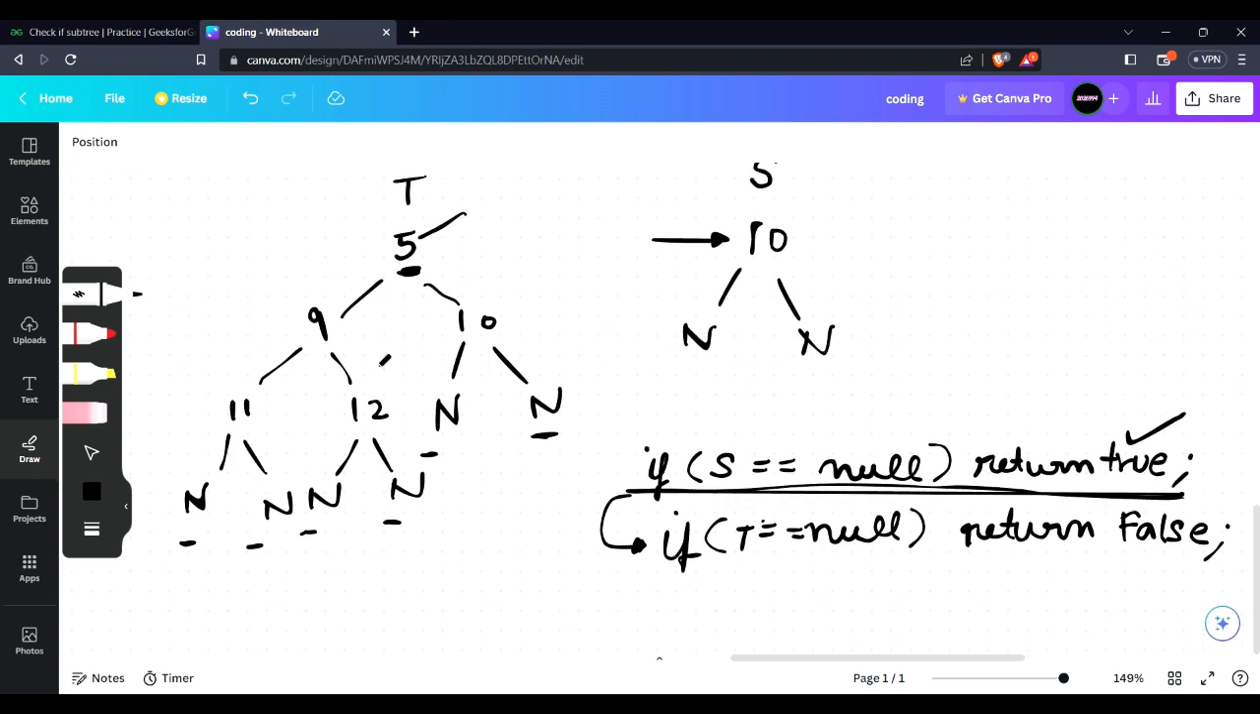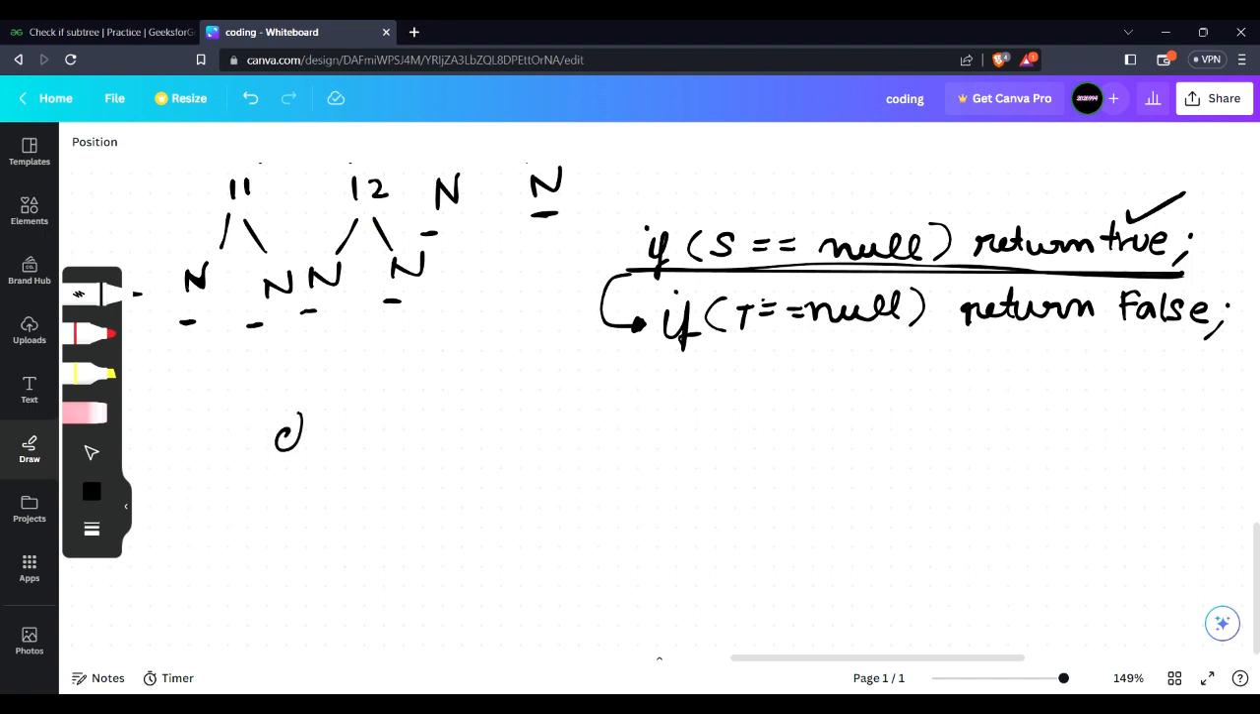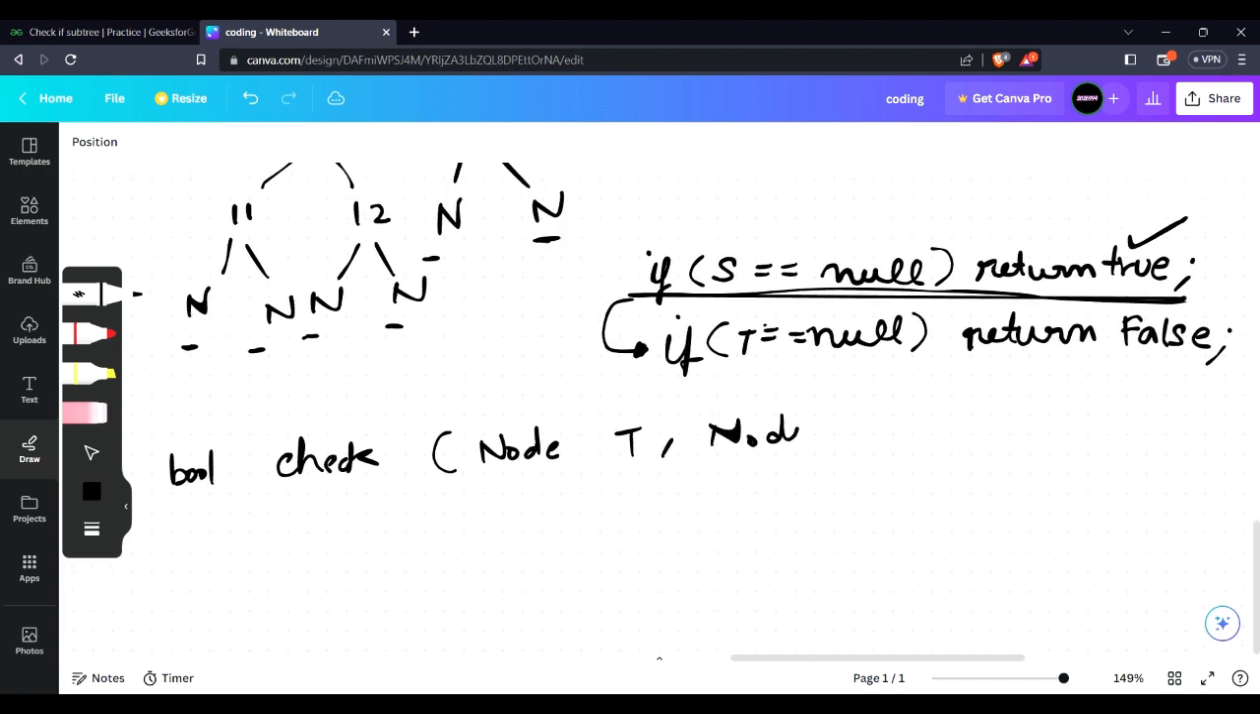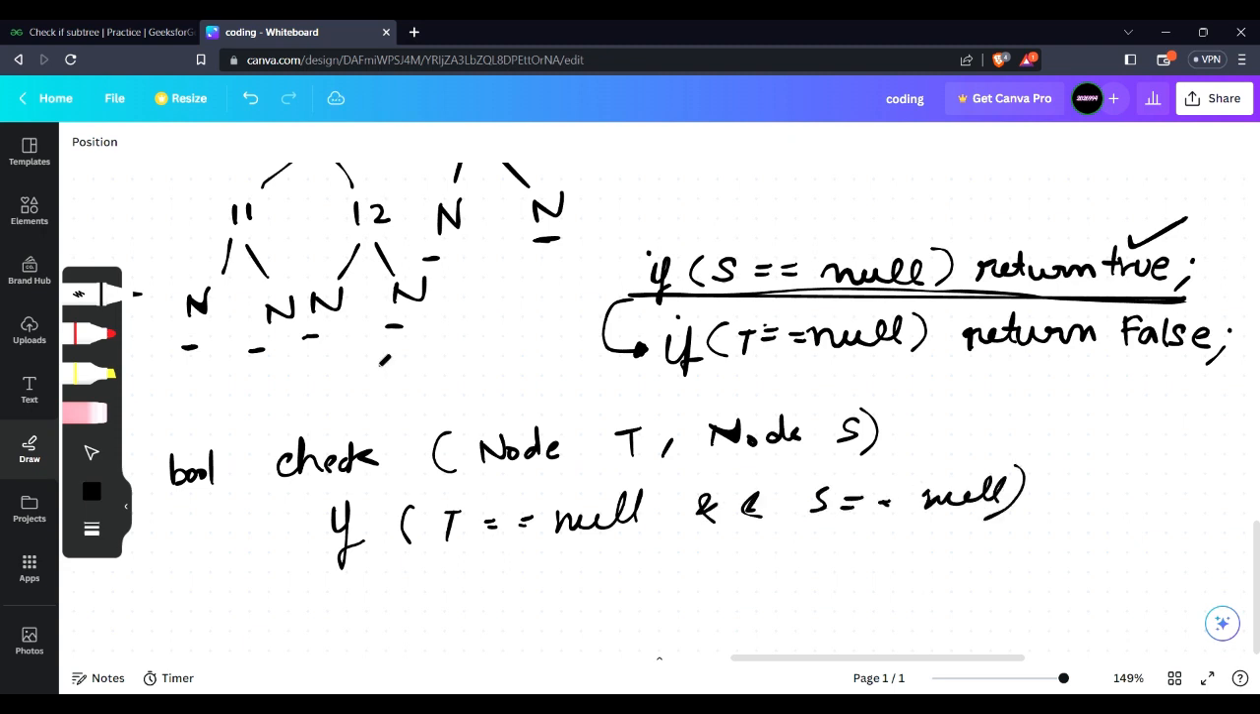If this is not the case, then there must be two trees given to us, in which we have to check for the subtrees. So what will we do? We will make a function for checking that. Let's just name that function check, and that function will return a boolean value. We will provide some node to it, and in this function we will see that if T is equal to null and S is also equal to null, meaning we have reached the leaf node, both are null, then return true.